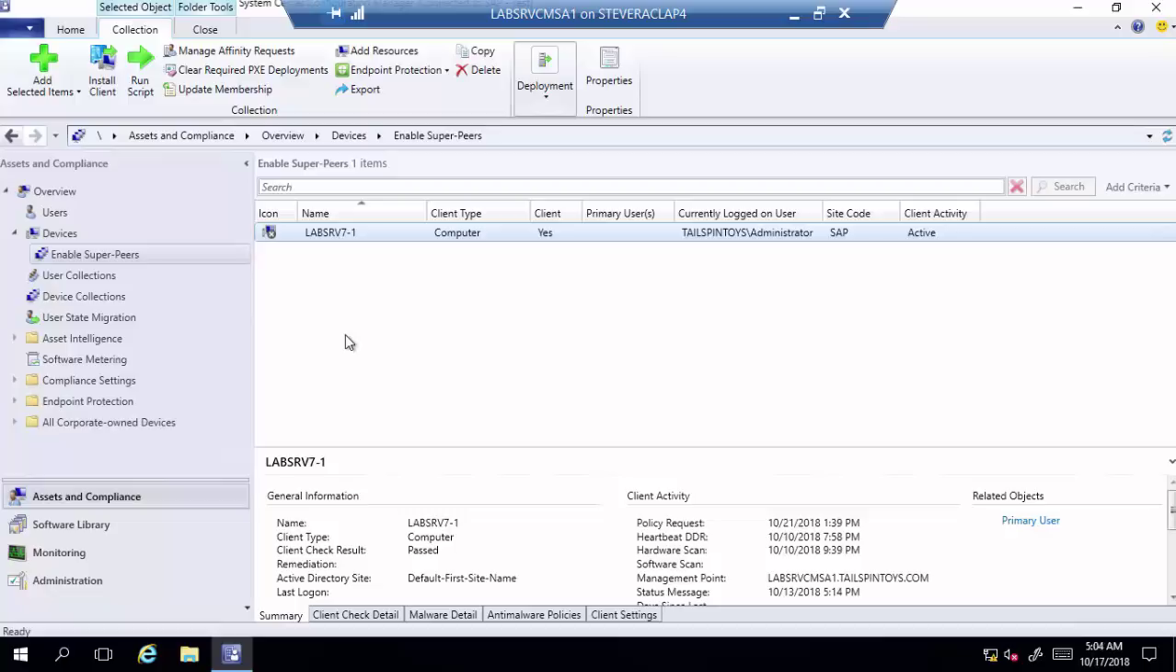If you set up a strategy where the vast majority of your enterprise is going to be super peers, then you may or may not need to do anything to manage that content on the super peers. Again, we'll talk about that more in a minute. So once we have the super peer configured, then we can validate that the super peer is actually running and ready to serve content.